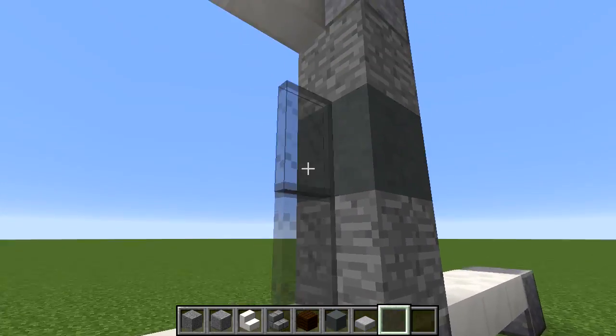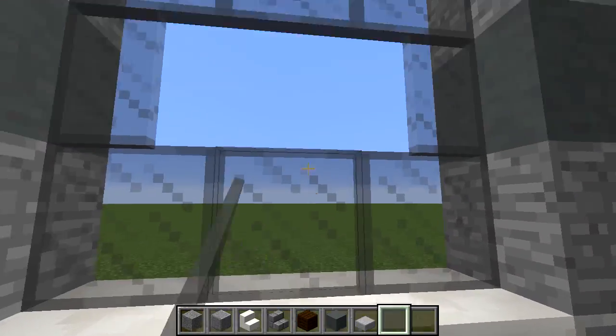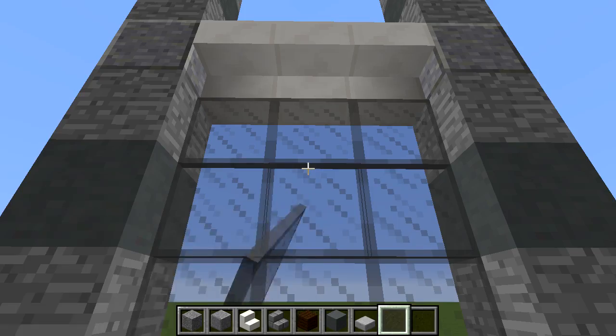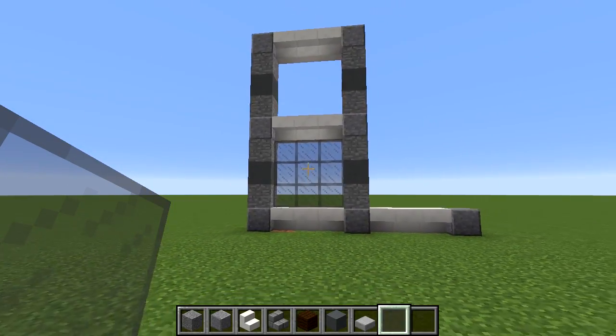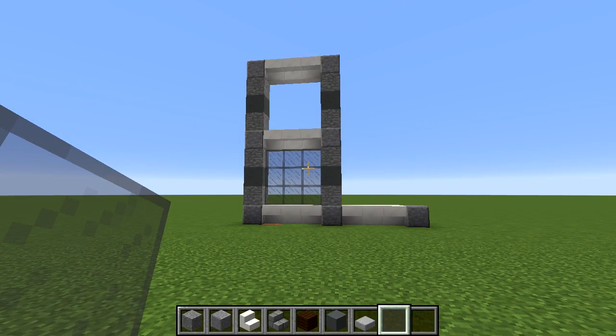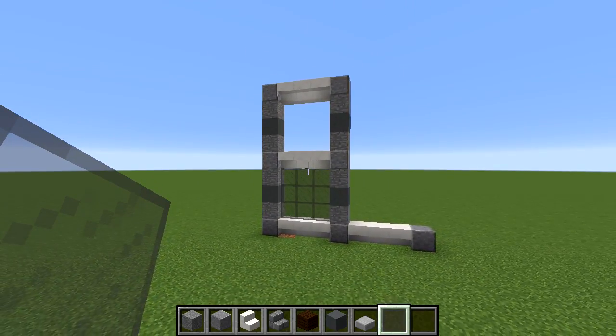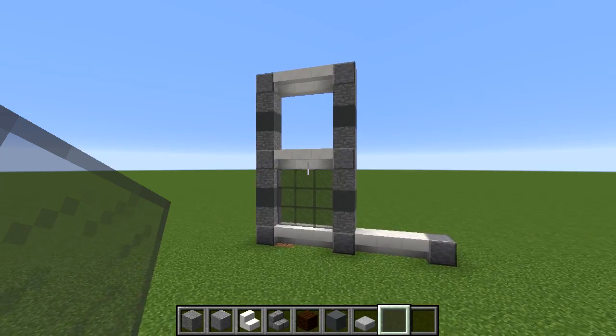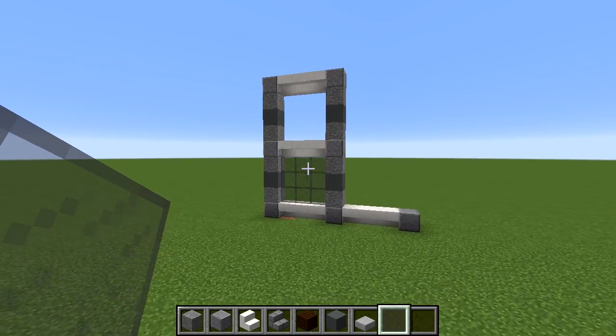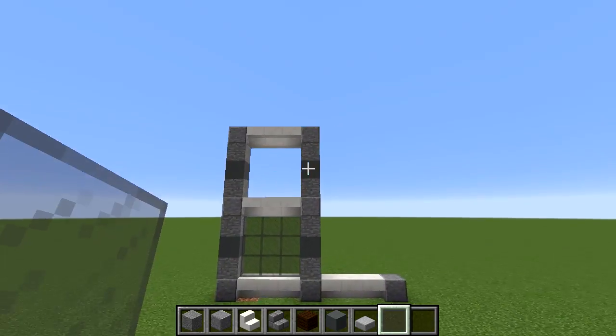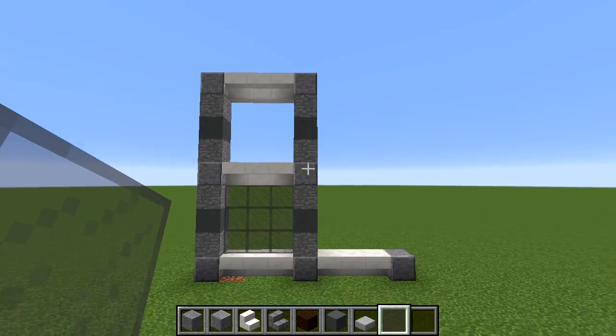I use grey stained glass for all of my windows. Kind of up to you. Obviously, if you're on Pocket Edition, Windows 10, or I think consoles, then I don't think you have stained glass quite yet, but I'm sure it's coming soon. So you might have to just use normal glass. But see what works. Play around with some colours on a tiny scale, and then see what you like.